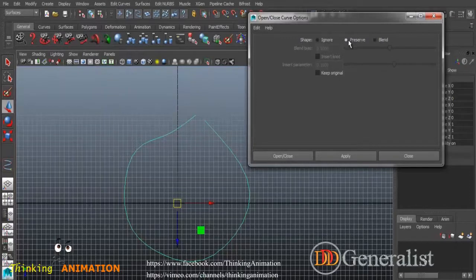I'm going to discuss the preserve here and apply. The thing is that the starting and ending point will remain at the same position. An extra line will be added between, that is the preserve. If you undo and blend that, it's going to take both of them and they will blend smoothly into each other. And what is the ignore? If you select ignore and apply, it's going to ignore them and slightly move both of them and connect them together to shape a close shape.